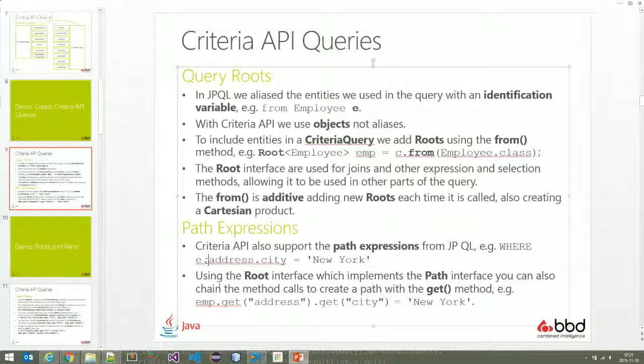So the dot relates back to a dot get here, and your E is just whatever you called your query root there. In the same way, you're going to say we want address, a string of address, and we want to do the city in there. Dot get city is equal to New York. So if you understand these two concepts, the root being equal to the identification variable and the path expression using your dot, you're just doing a dot get. And there's a different form of dot get as well, which we'll look at just now.